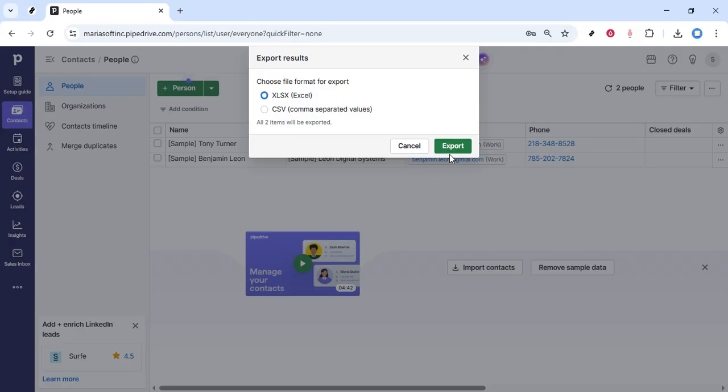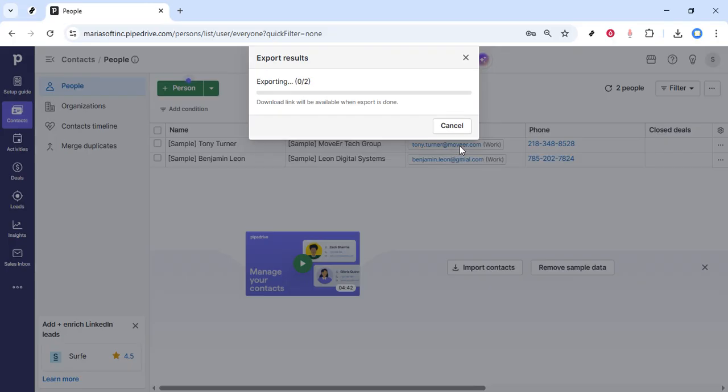And there you have it. You've successfully deleted a contact from Pipedrive. Remember, keeping your contact list up to date and relevant is crucial for effective CRM management. Deleting unnecessary or outdated contacts can help streamline your workflow and improve your overall efficiency.